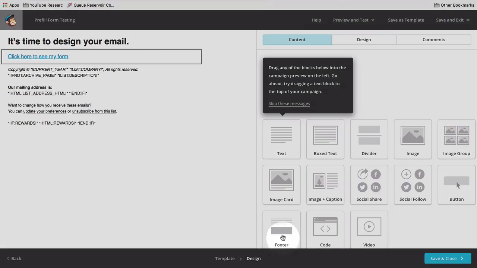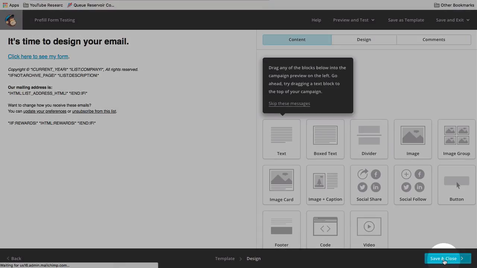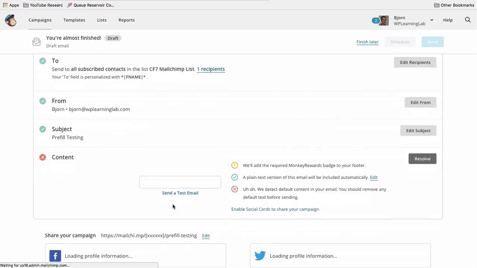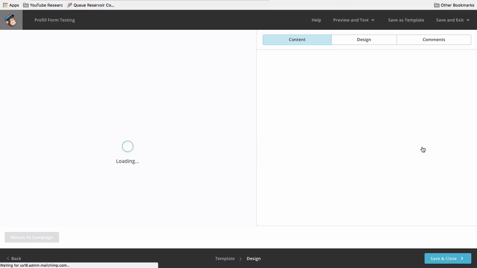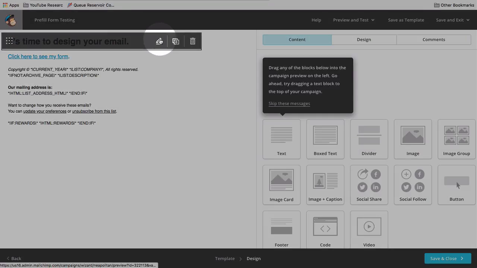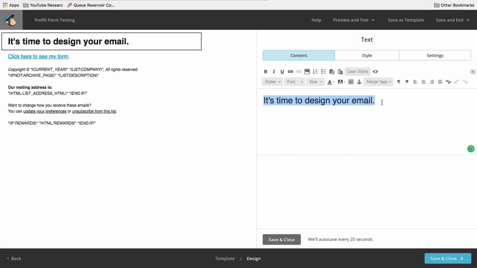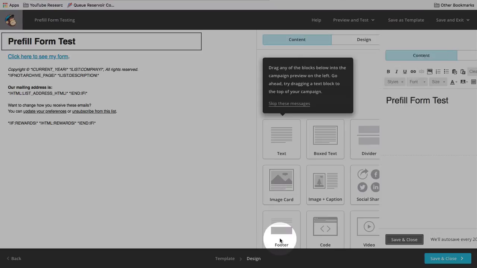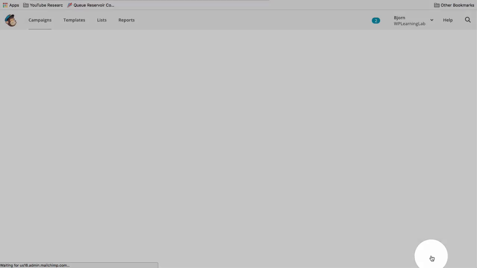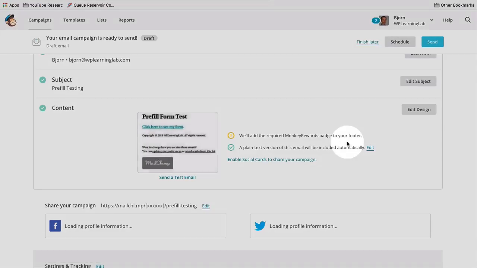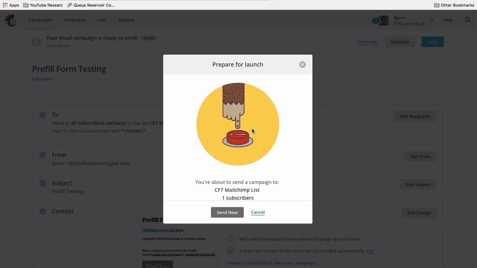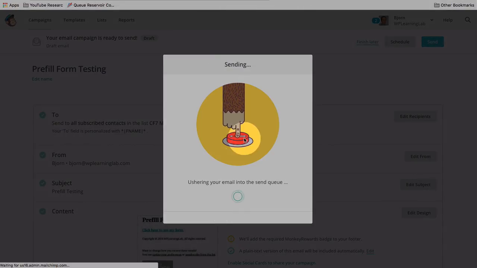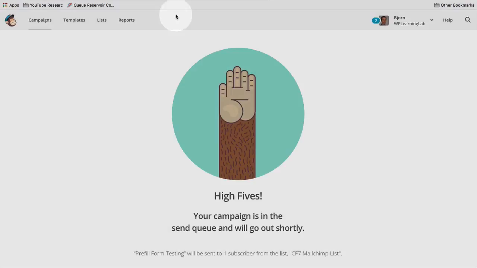Then click on Save. Then click on Save and Close. Actually going to tell me the content's not unique enough. Click on Resolve. This probably won't happen to you. You'll probably be adding this to a customized email. I just have to rename the title to something else. I'm gonna call this prefill form test. Save that, save and close. Now we're all good to go. I'm gonna send this email, and while we wait for it to arrive, I'm gonna start working on other stuff. Send now, the email is queued, it's gonna be sent.